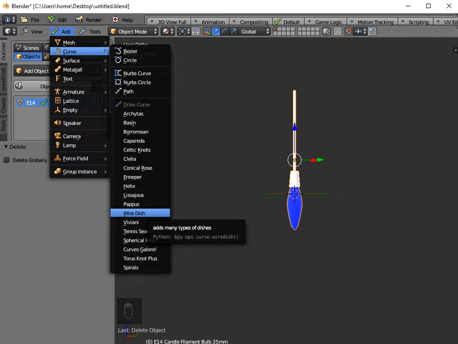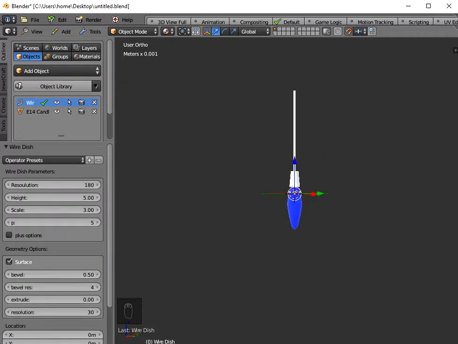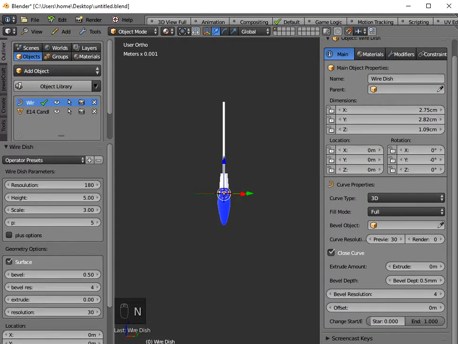So I'm going to try this wire dish one, and if I press the N key to open up the properties panel on the right hand side, you'll see that this object is quite small at the moment. It's just 2.75 by 2.82 centimeters. So how can we change that? Well, the panel on the left is the panel to work with.